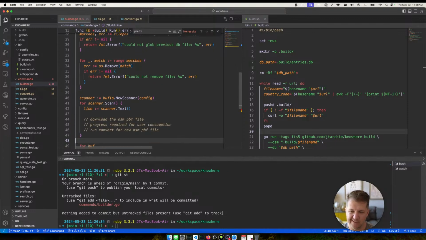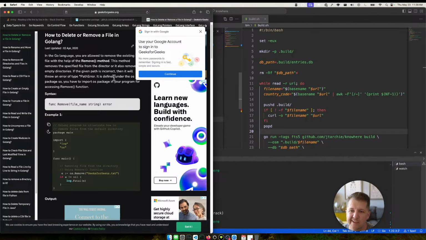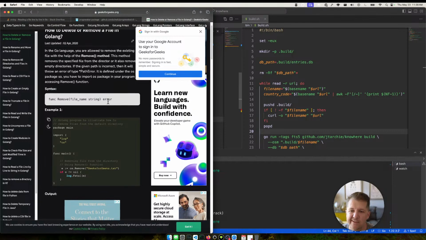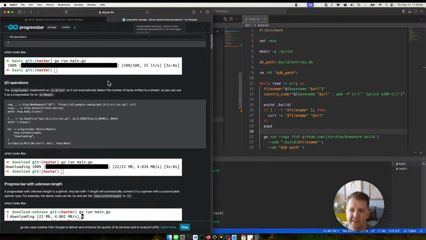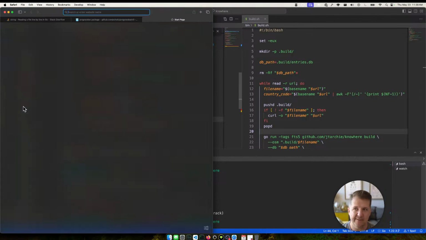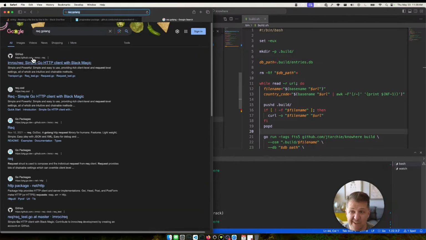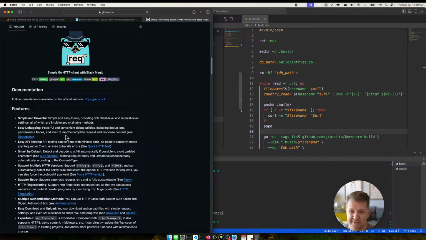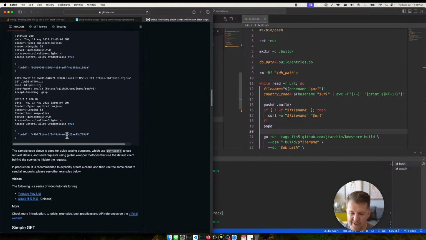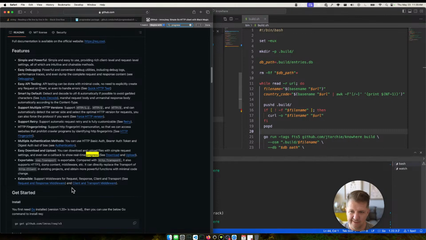So downloading a file. You know, I'm a big fan of not using the HTTP client directly for reasons. Is that good enough here? Mainly because the default HTTP client has unlimited timeouts and stuff, and I like something a little better. I'm a big fan of req in Go just because it has a DSL that I'm used to from other languages. Let's see if we can do a progress bar here. Easy download, upload. You can download, upload files. Perfect.